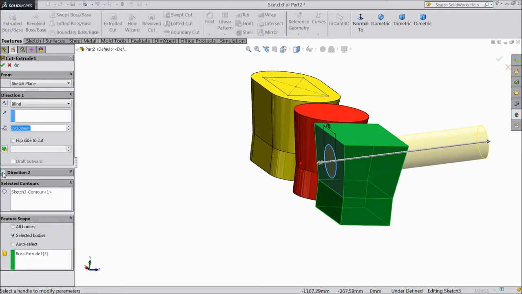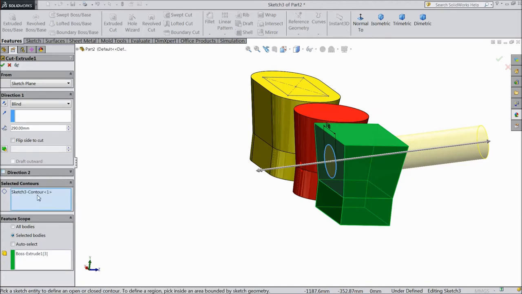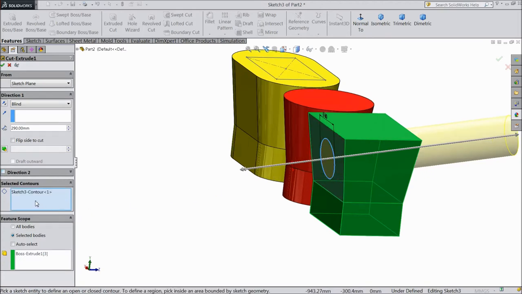The same as in extrude boss, direction 2 is also here. If you want to do anything on the other side, you can just increase and decrease. But we don't have any other body on the other side, so no need for direction 2. This is the same as in extruded boss. Just select the body or the sketch you want to cut. And there is one option, all bodies. I will explain how this works.